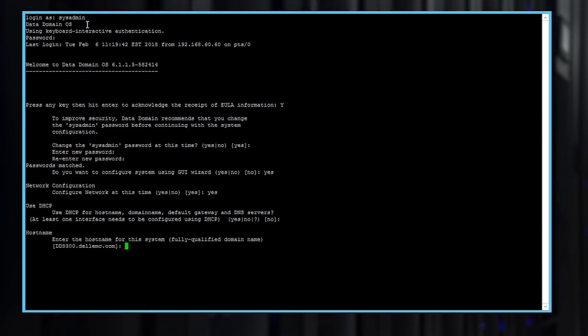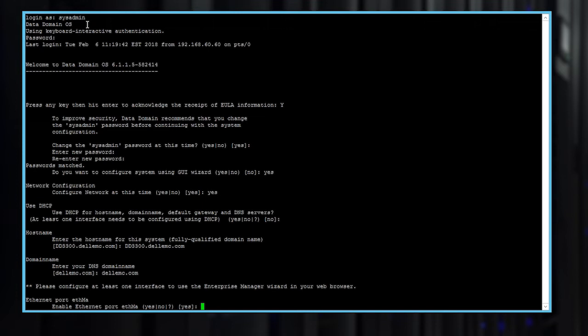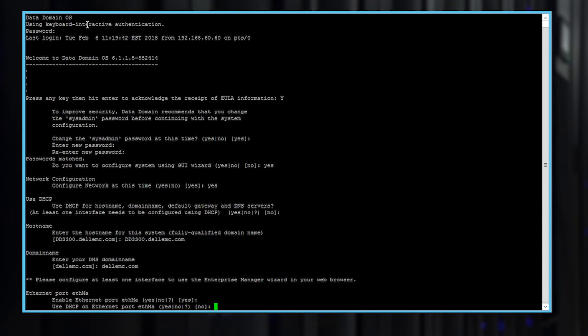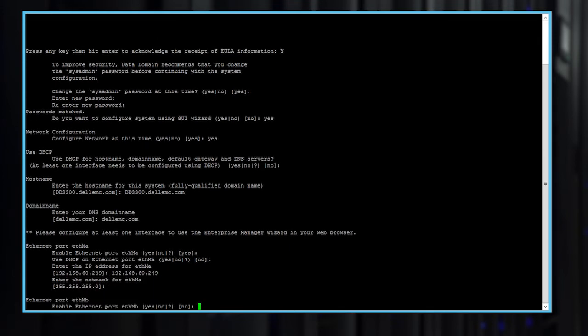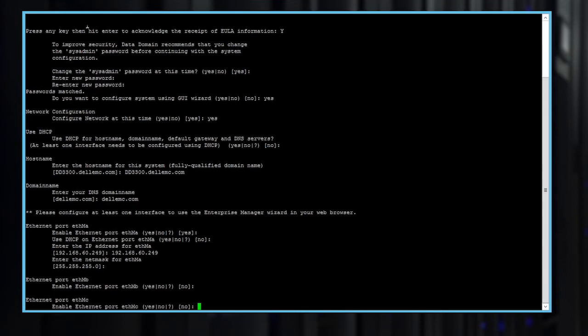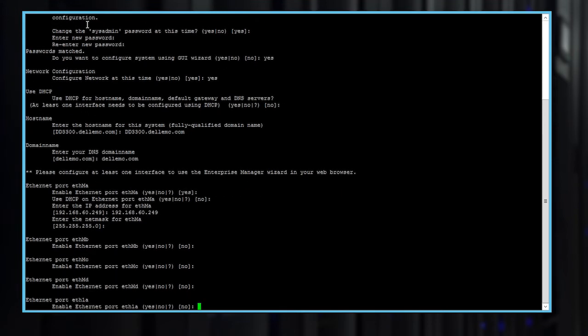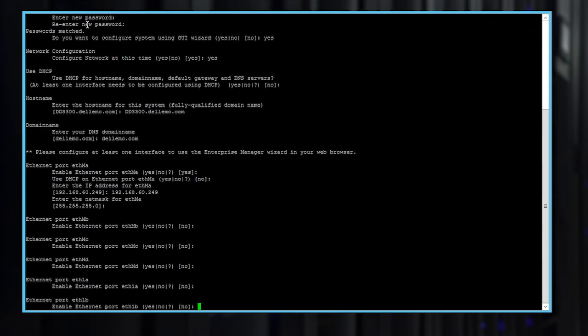Type a fully qualified domain name for your host name, or accept the host name if your system can discover it. Type the DNS domain name, or again, accept the domain name if the system can discover it. Enable and configure each Ethernet interface, and accept or decline DHCP for each interface. If the port does not use DHCP to discover network parameters automatically, type the information manually. Please note, ports ETH1A and ETH1B only appear if the optional 2x10 gigabit Ethernet NIC is installed on the system.